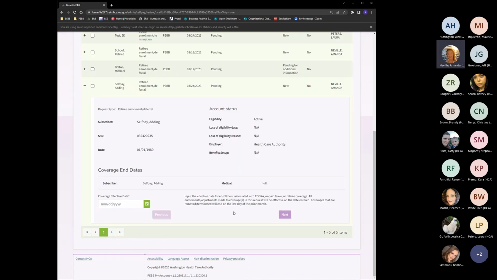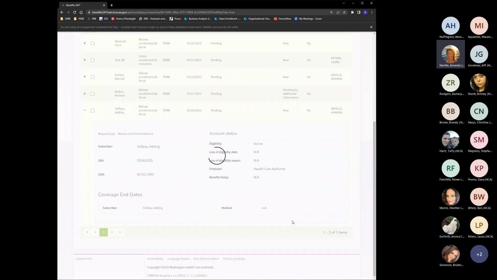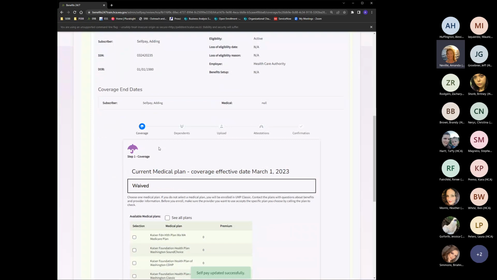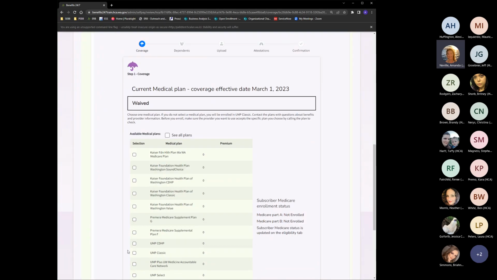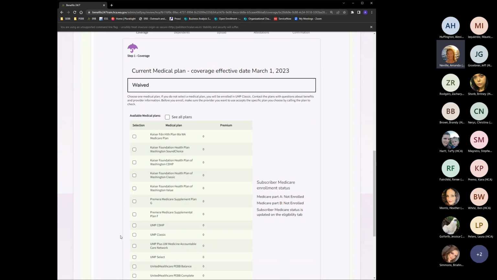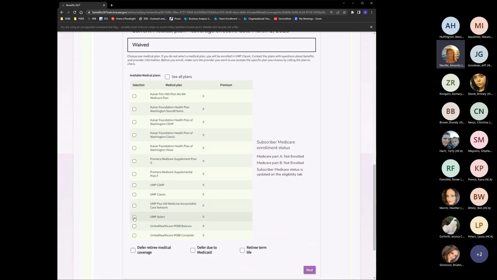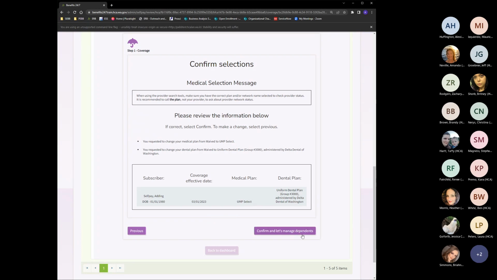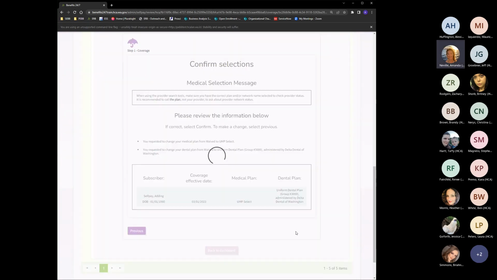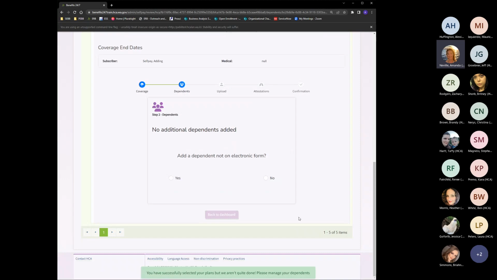And then now we can go straight into processing that enrollment. So we select process enrollment changes. We put in the correct coverage effective date that was provided on our document, and we hit next. Now we're just going to walk through the wizard and select plans based on what the individual put on their document. So select a medical plan here. We'll select our dental plan. That's what they wanted. Confirm and manage dependents.